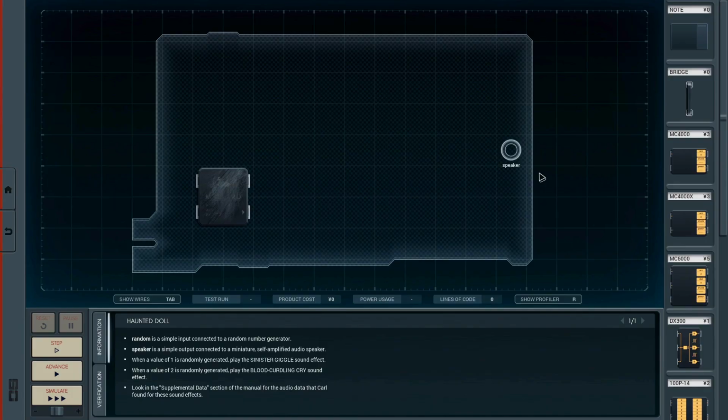All right, so let's see here what we got. Random is a simple input connected to a random number generator. The speaker is over here. The speaker we can't move, we just trace to it. This, yeah, okay, we can move this around.